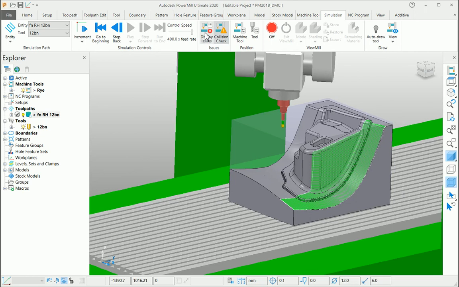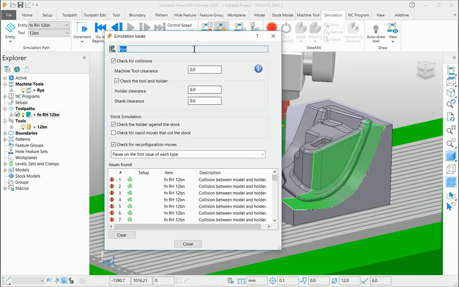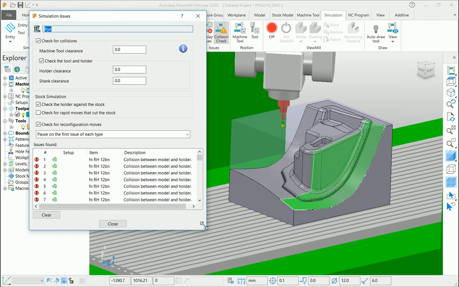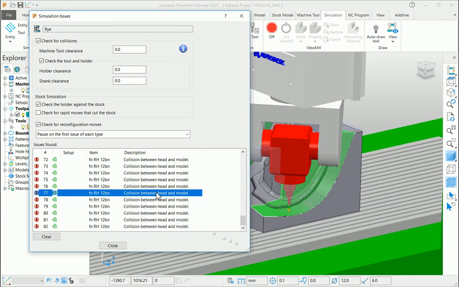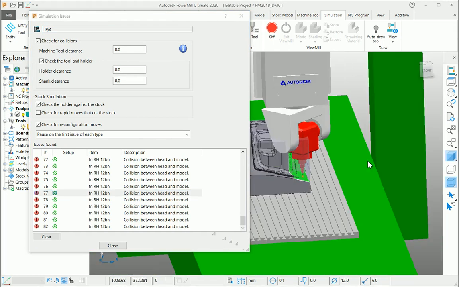Now, if you go inside the display issues of the simulation, you can find numerous collisions taking place within this particular toolpath. You can click on any of those issues, and I can find the location of the collision.